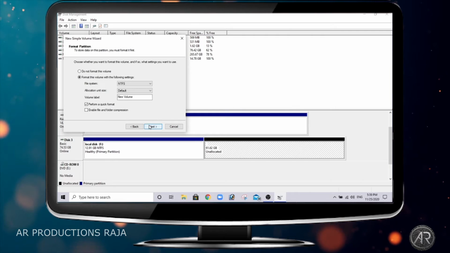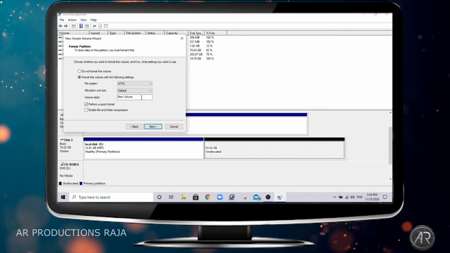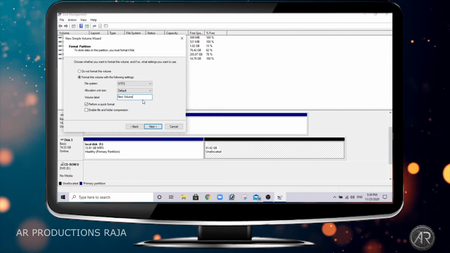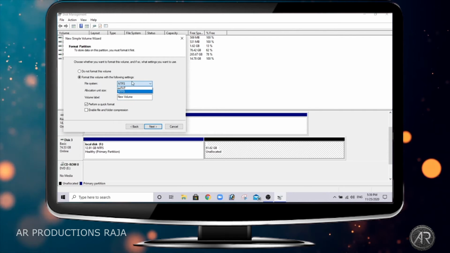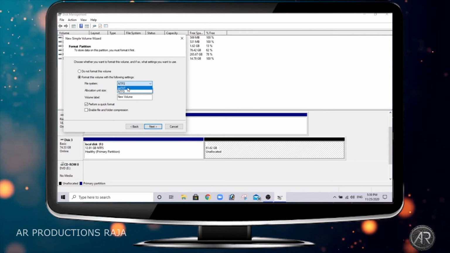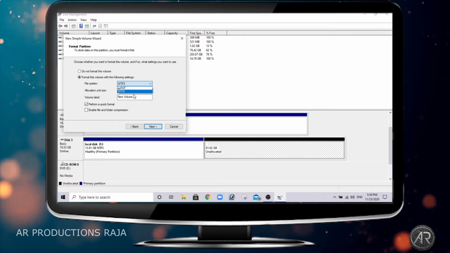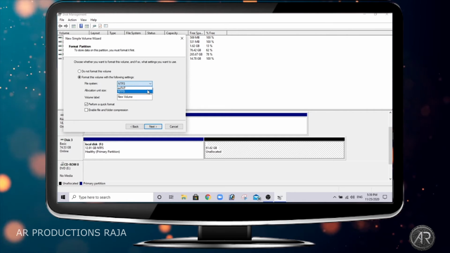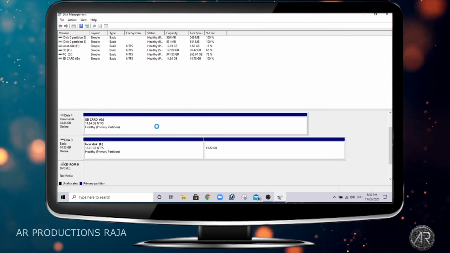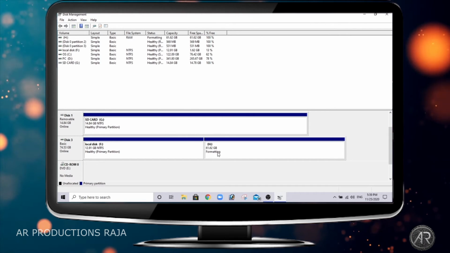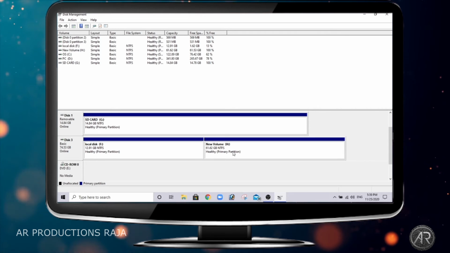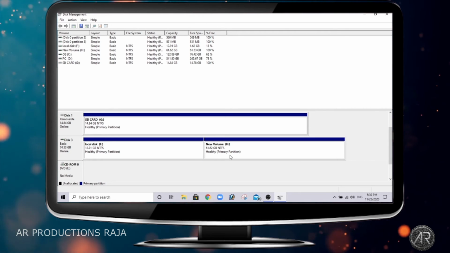I'm clicking next, and you can change the name as you want. And here you can select which format you want, NTFS, exFAT or FAT, as you wish. Now I want NTFS, so select NTFS, next, finish. Now it is formatting, so we have to wait for a few minutes. Yeah, it has been formatted and it is a healthy partition also.